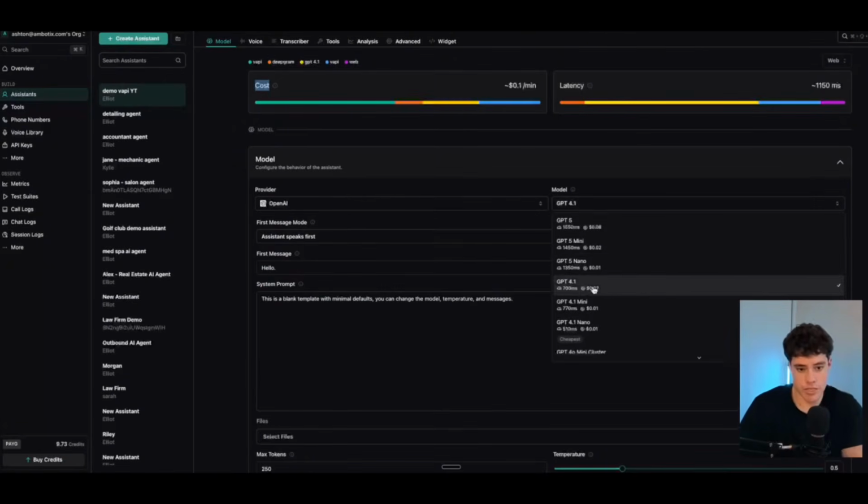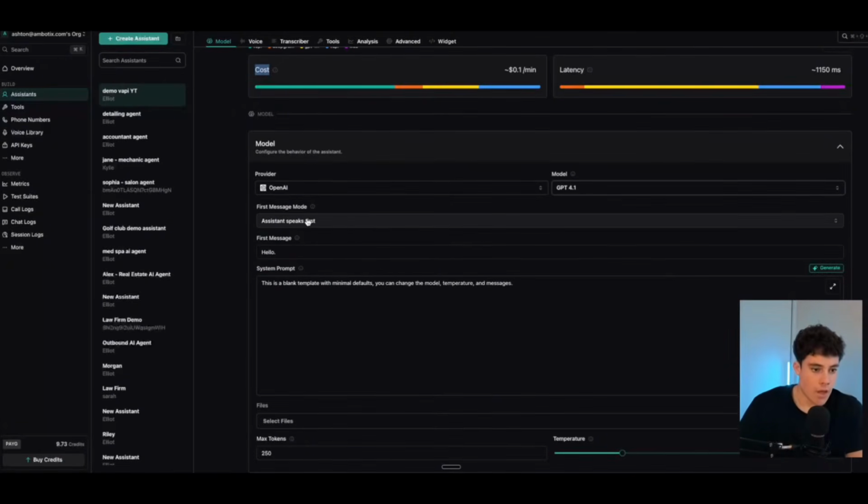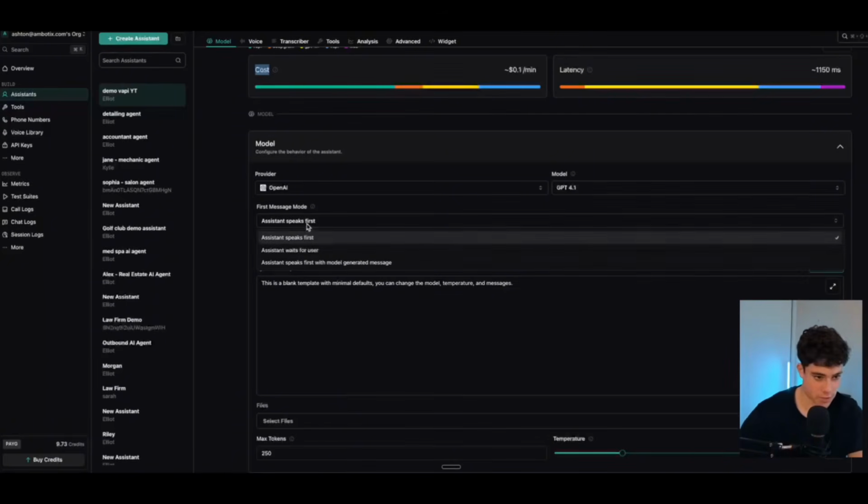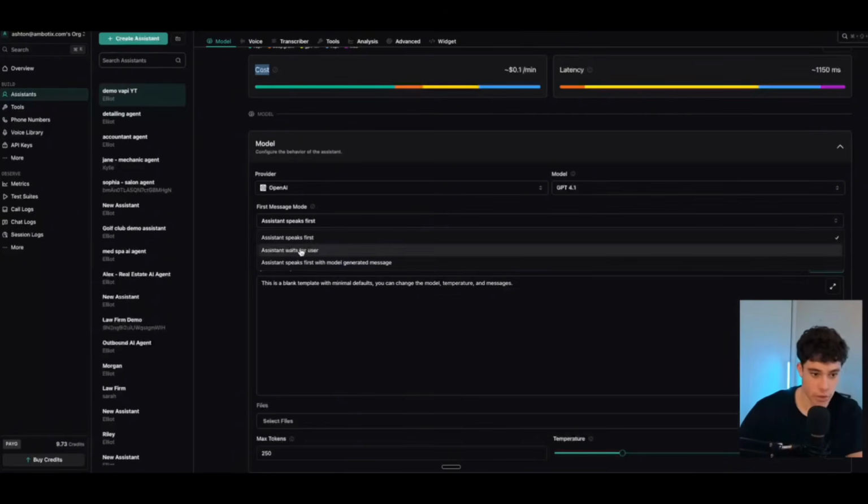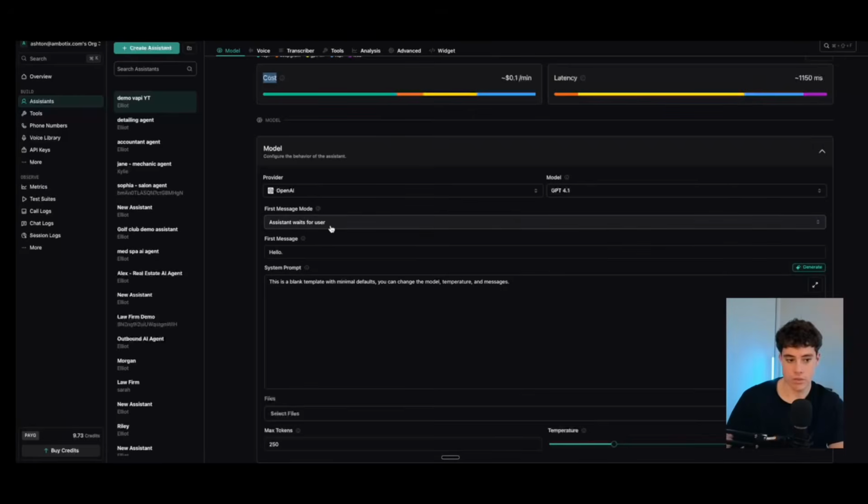And then I'm going to be using 4.1, as you can see. Then from here, the first message mode. So this essentially we can customize how the AI agent first interacts within the conversation. So we can see assistant speaks first. We can do waits for user. So it's going to wait until the person speaks.